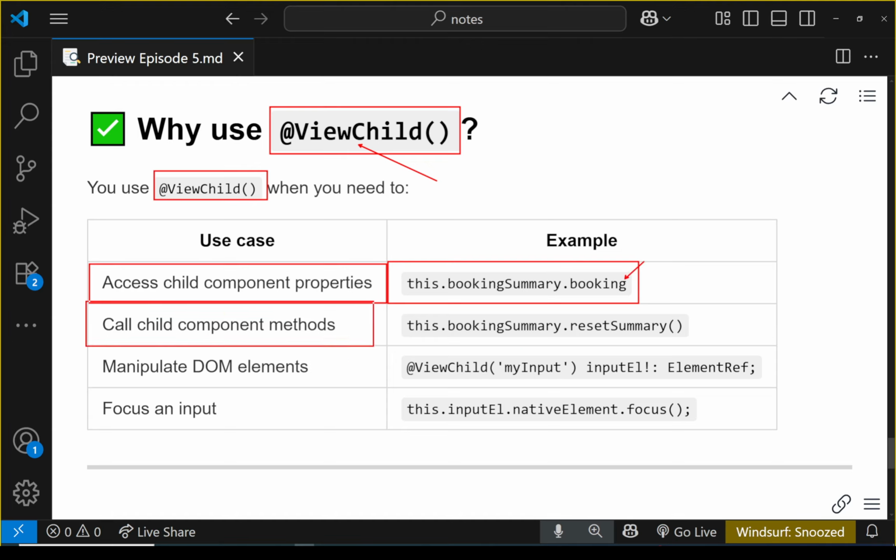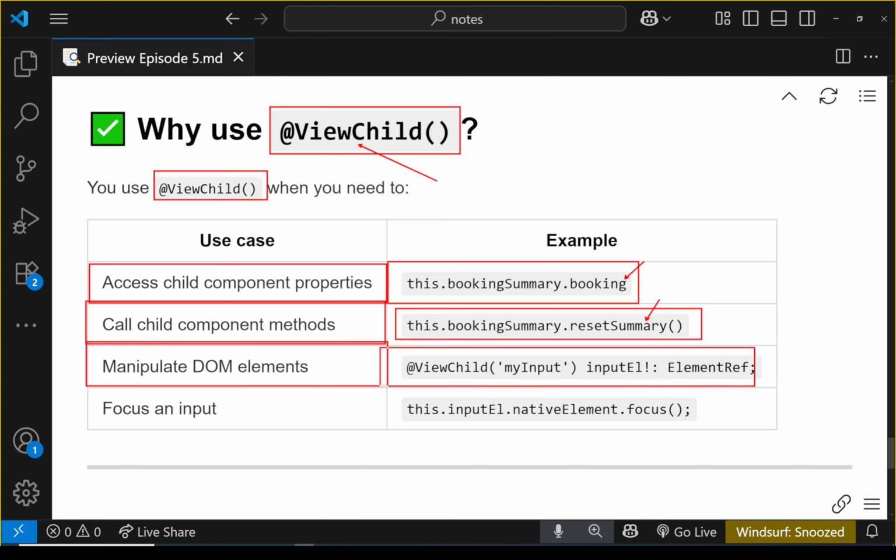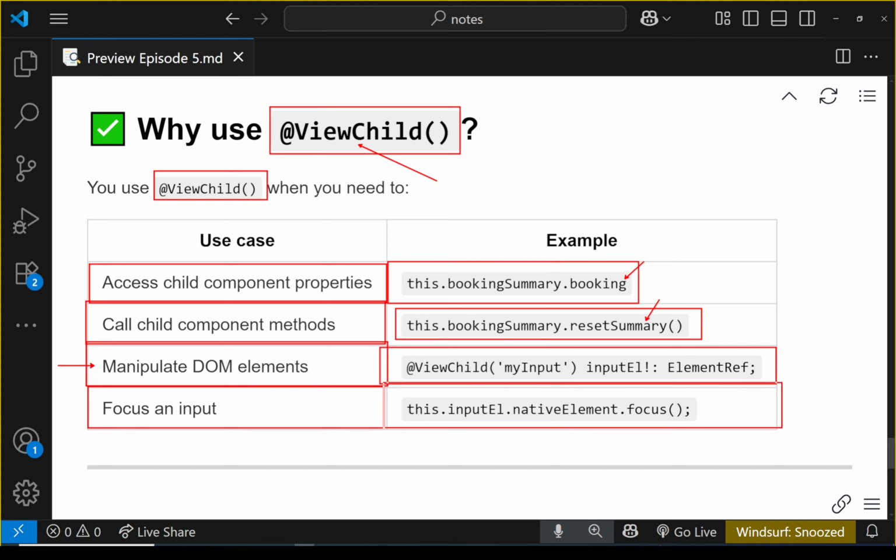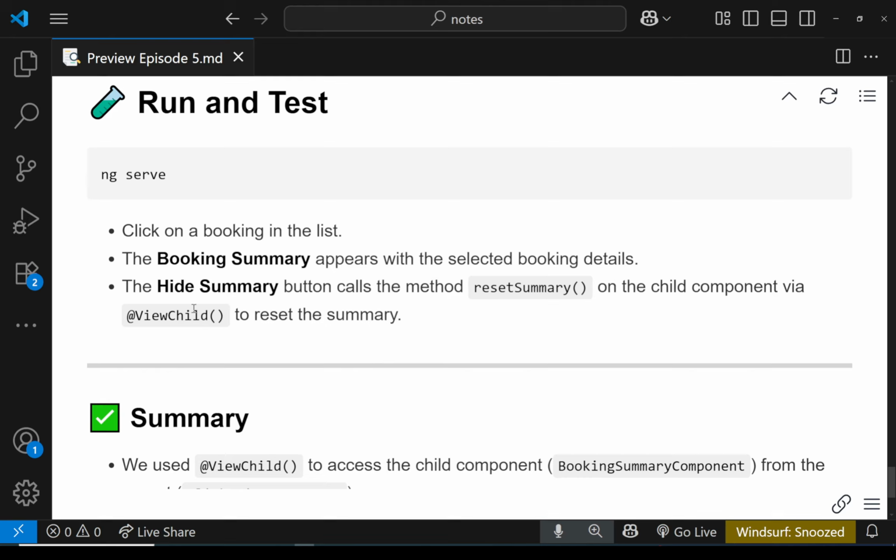Or you want to call child component methods. So we, for example, call the reset summary. Or you want to manipulate DOM elements. So ViewChild input element reference. We haven't talked about this scenario in this episode. Or you want to focus on input, for example. Again, we haven't talked about this one either, but we will probably, in future episodes, cover these two use cases as well. But in this very episode, we talked about these two scenarios, which I think are the most useful ones. So run and test again.